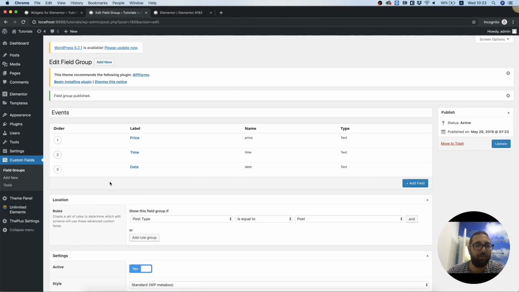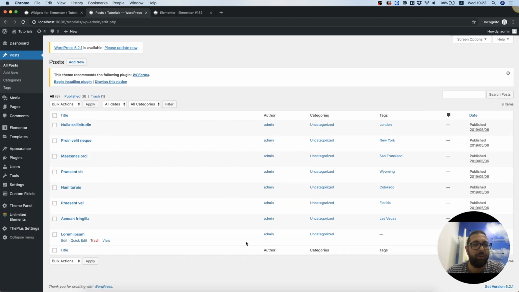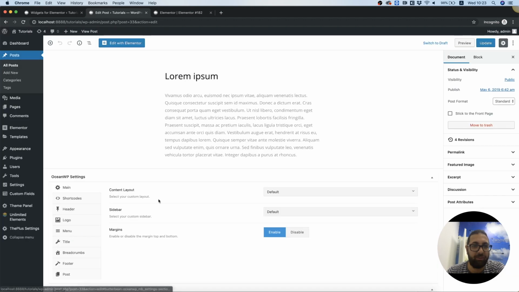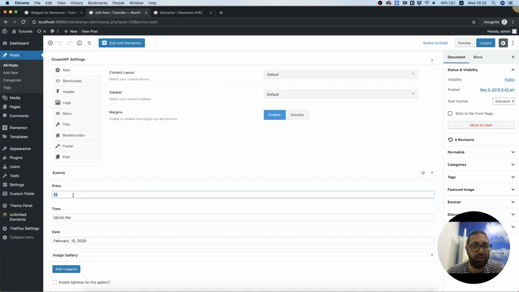I got this published, and we're going into posts. Before doing anything in the widget creator, we're going to need to take one of these posts as an example and inject it with those custom fields. So I'm going to open one of them, and over here, as you can see, we have our custom fields. We can enter inside any data we want.